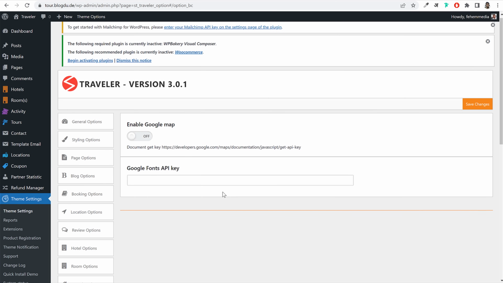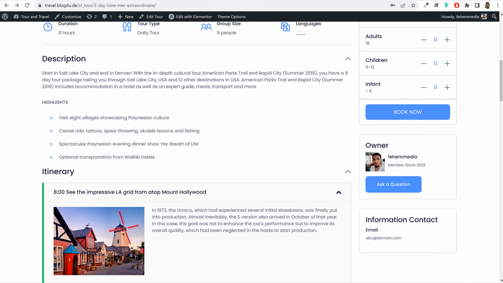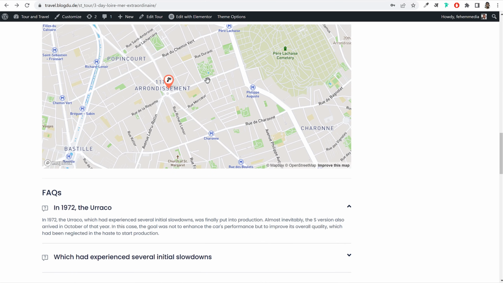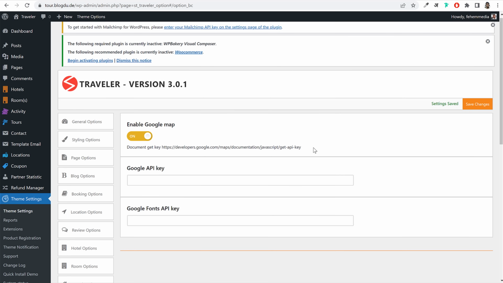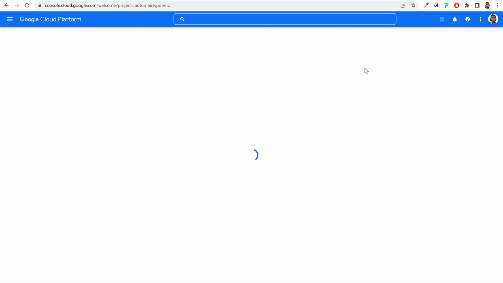Now click on other options, and we want to enable Google Maps. Very important, because maps are really important on this page, because we are displaying locations on every single page, on every single element and post. So we have to display maps. Now to display maps on your website, you need to create the Google Map API key. And to create this, you have to go to this website, console.cloud.google.com, and log into your account.